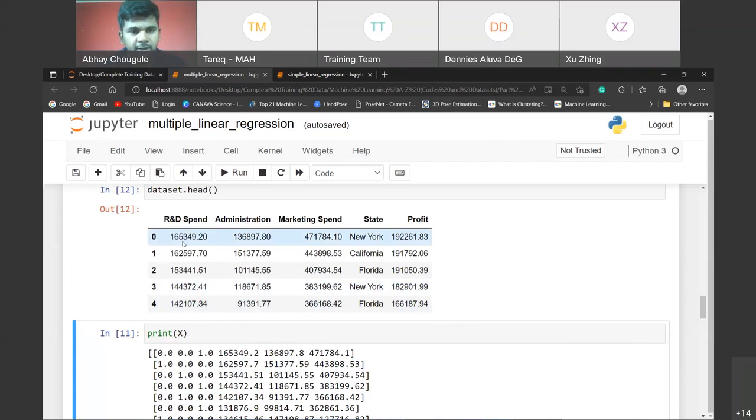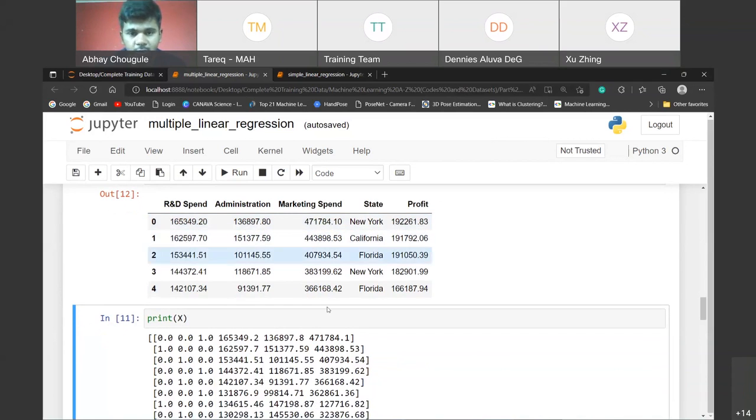Now see, the first point, 1,65,000, whatever the first value, just see the first value, 1,65,000, 1,36,000, and 4,71,000. That belongs to what? New York. And see here, New York: 1,65,000, 1,36,000, 4,71,000. That belongs to New York. So this column belongs to New York. Why? Because that is considered as the first one. So the others are 0 0.